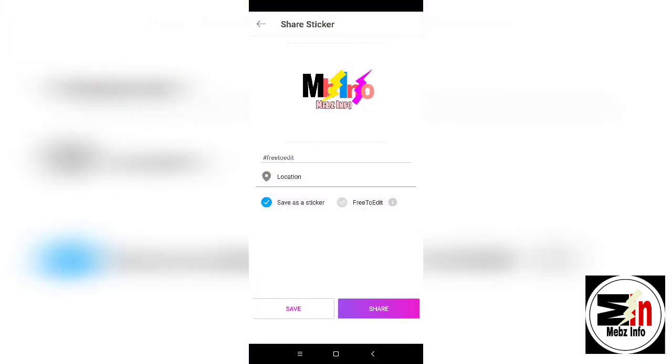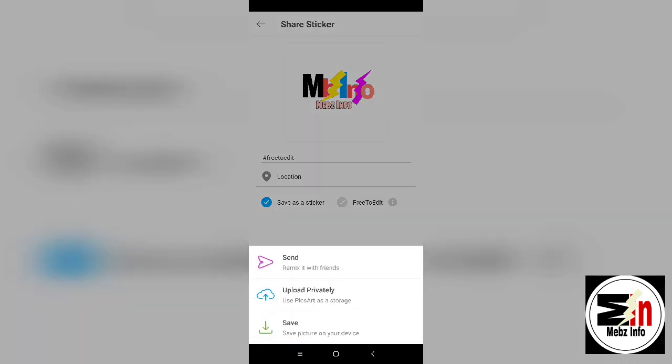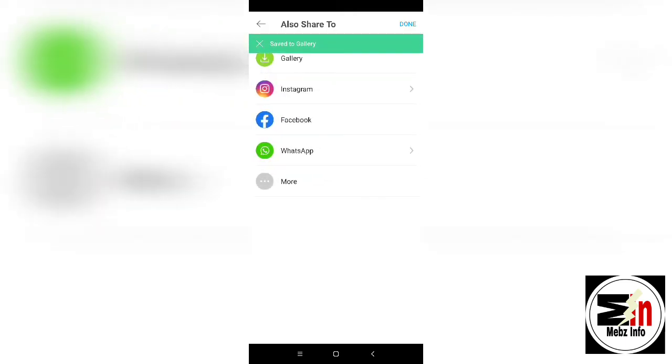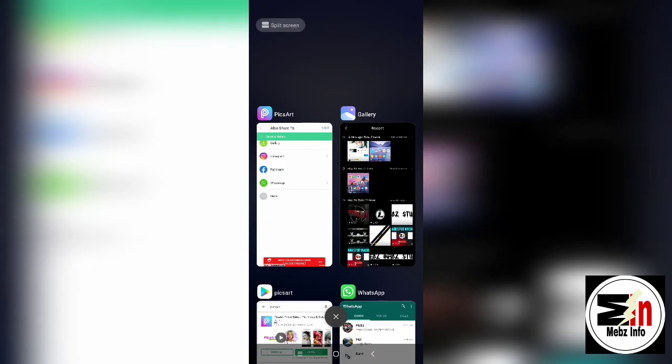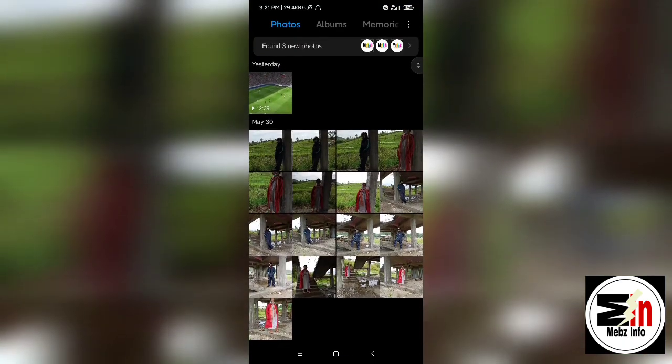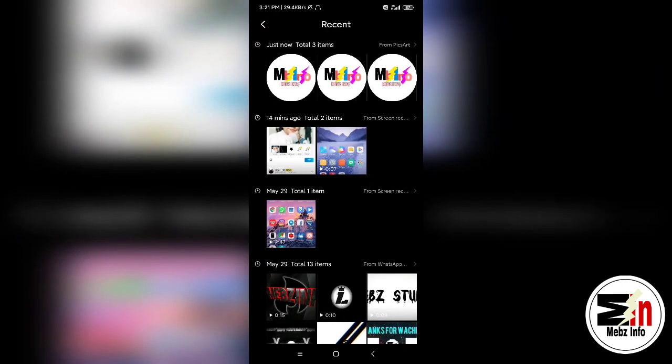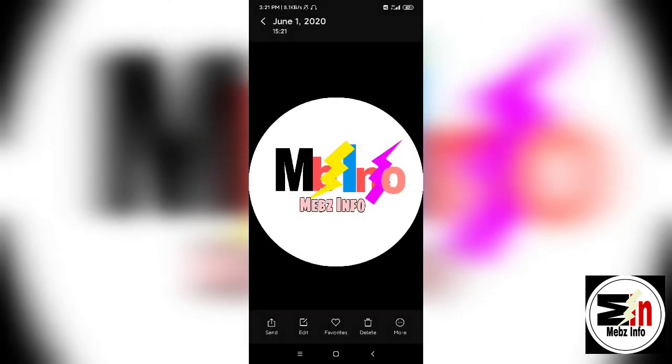So it is pretty much done. I will save it now. I will choose on this save option down here, and I will save the picture on my device down here on the bottom of the screen. So there it is saved to my gallery. Now I will simply go back to my gallery and check it out. Here we go. Here it is, as you can see. Now this is the logo that I just created. I can use it for my Facebook, Instagram, or wherever I need.